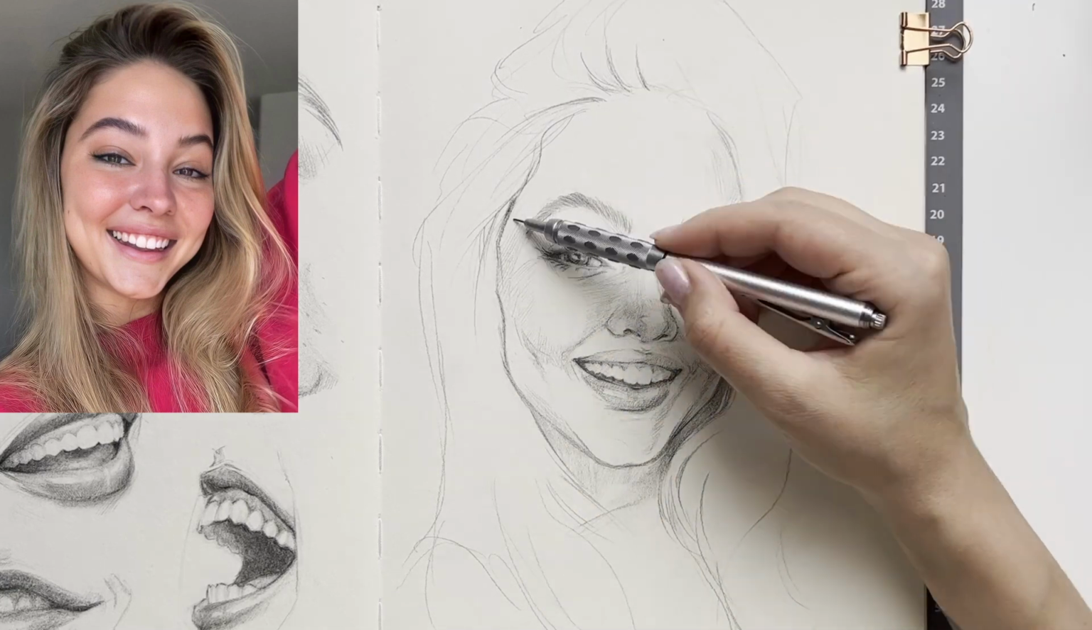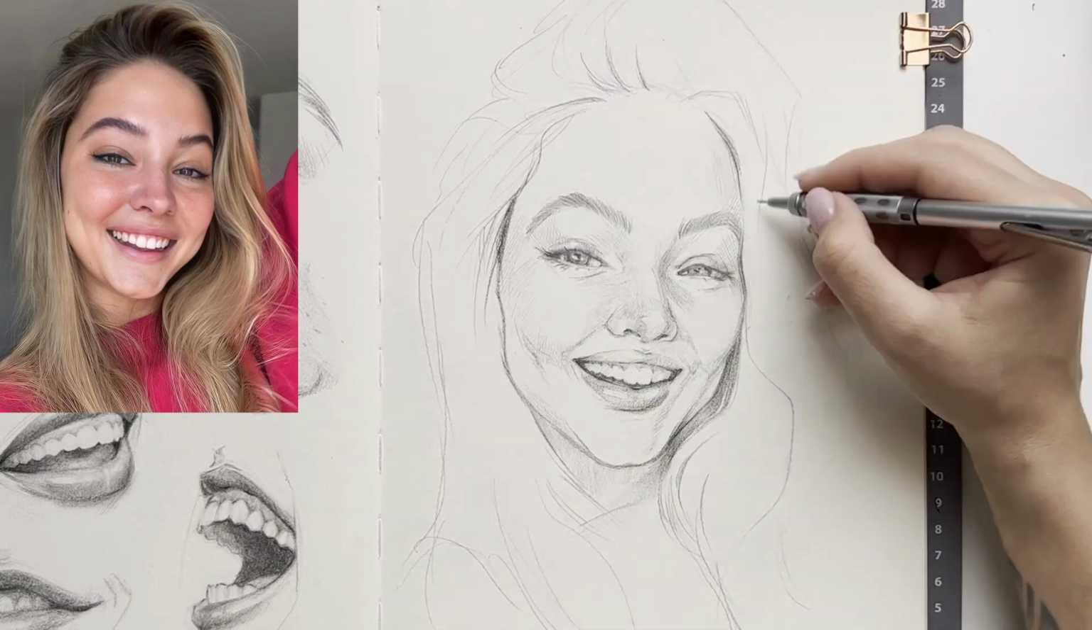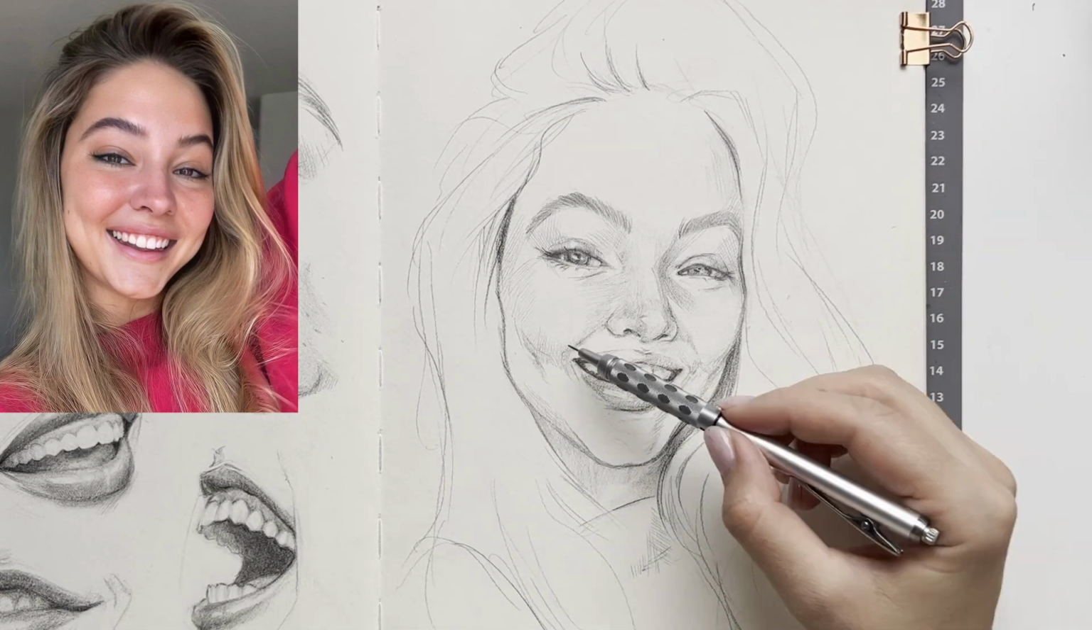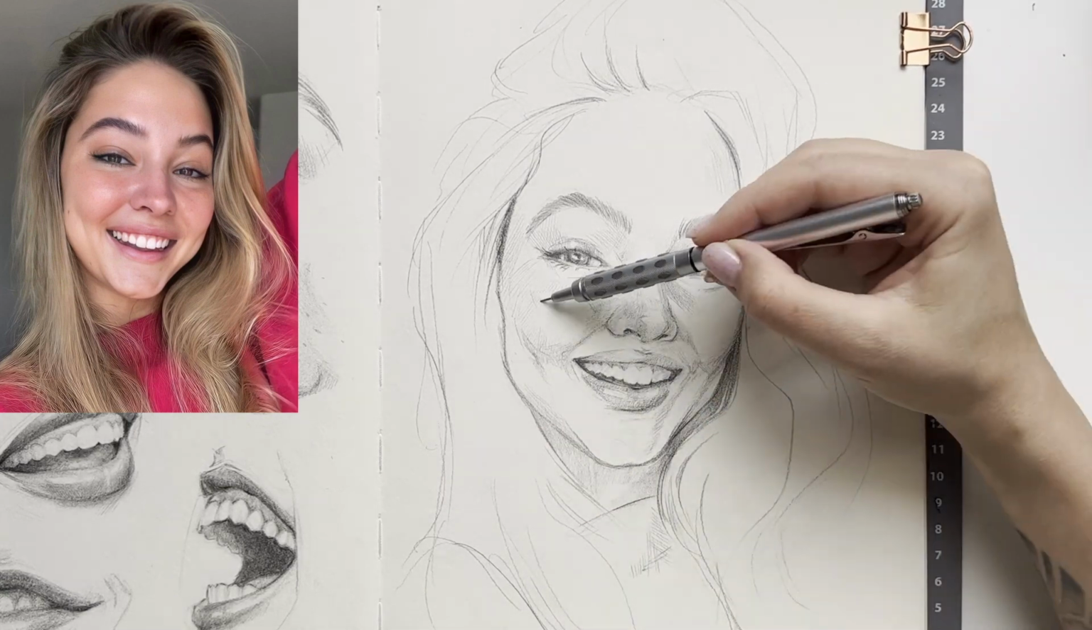I draw the hair in a simple, symbolic way, with just a few lines. It allows the focus to remain on the clear expression visible on the face.